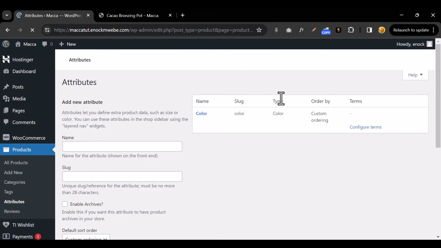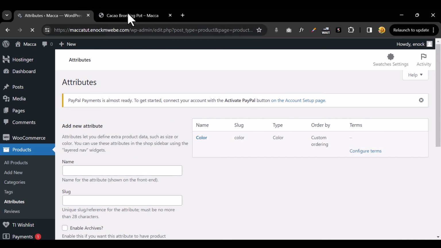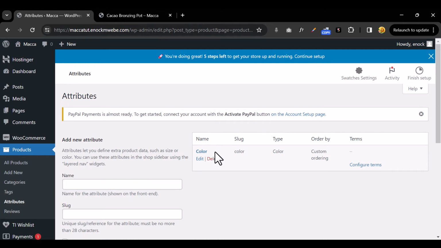So now we have color, but then how many colors do we have under color? To configure that, or you can have an attribute of size, but how many sizes do you have under size? So it can be medium, large, XL, and double XL. But under color, to configure that, I'm gonna click on configure terms.